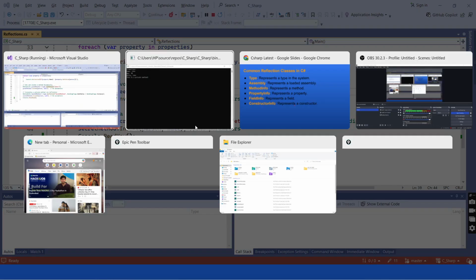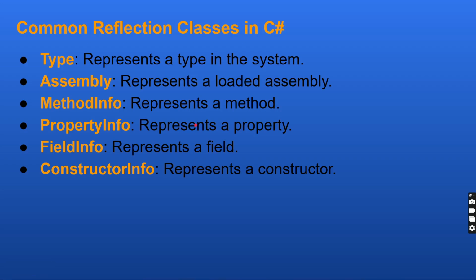Now again we'll go back to the slide. Look here, common reflection classes. Type represents a type in the system. Assembly represents a loaded assembly. MethodInfo represents a method. PropertyInfo represents a property, and FieldInfo represents a field. ConstructorInfo represents a constructor.